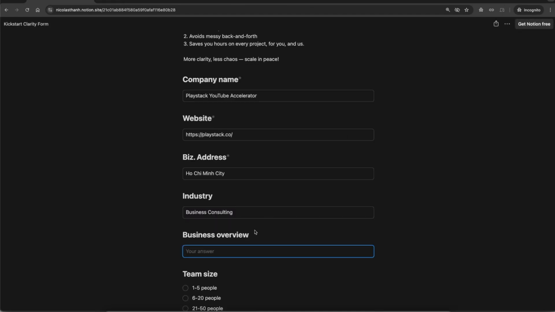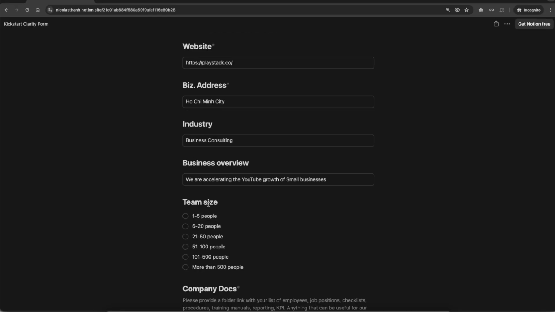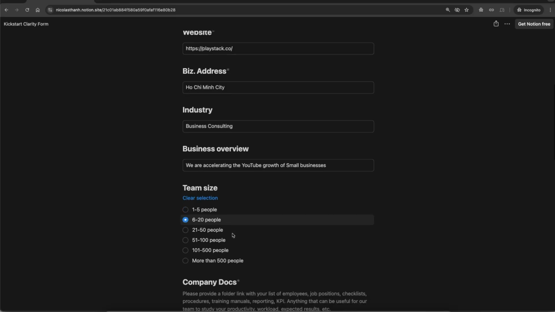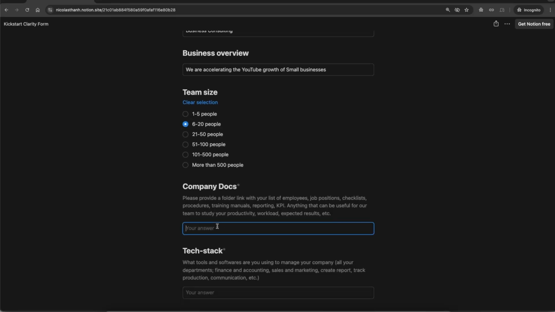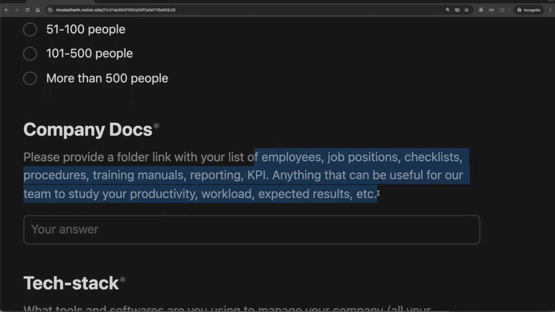Here, so I let the customer actually define. There is no KPI behind this. It's mostly for my team and us to understand who it is and what they define themselves as. Business overview. Okay, the team size, I believe you guys are between 1 and 5, maybe 6 and 20. Company docs, so here, I'm actually asking exactly what I need from the customer.